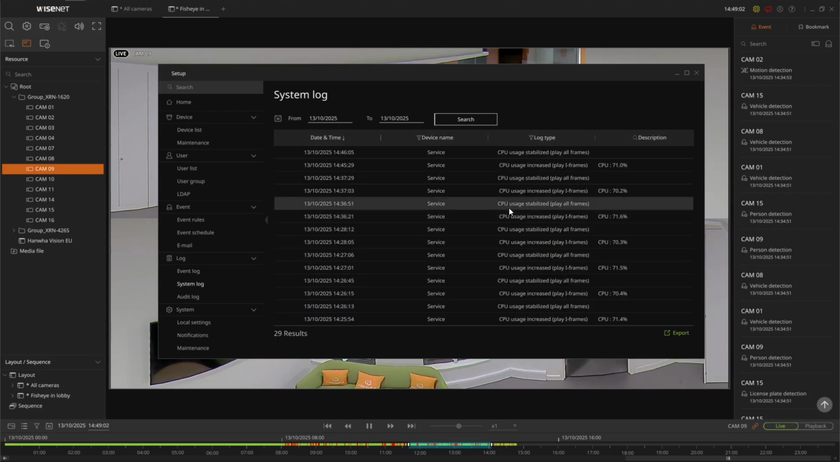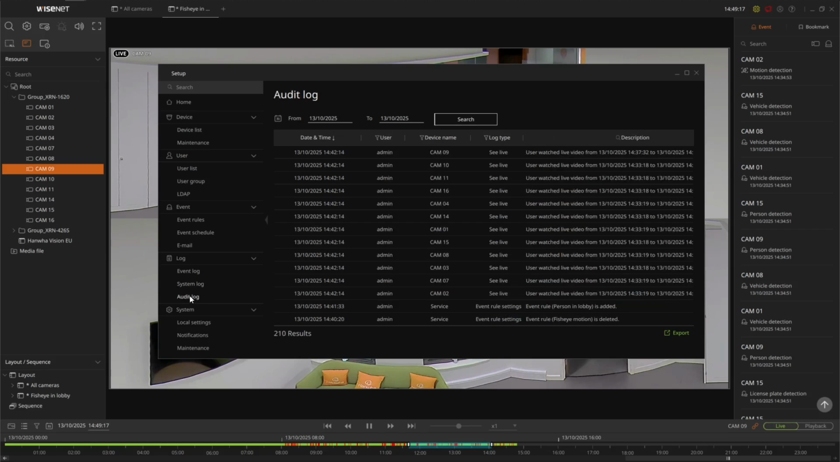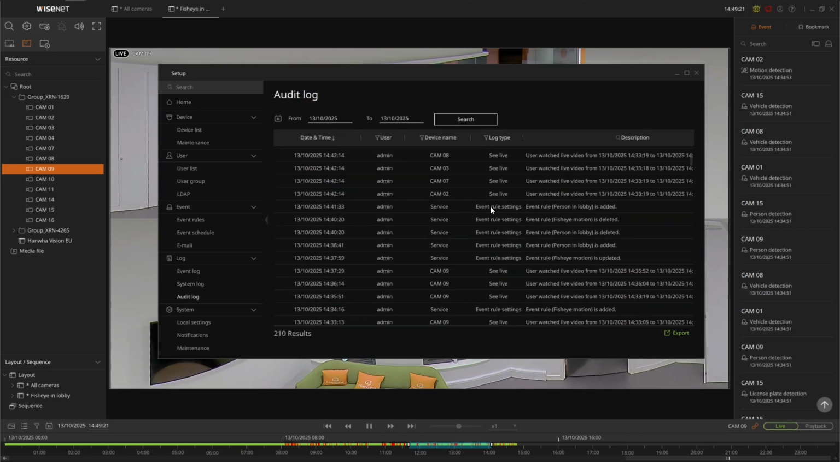System log will tell us about the system. For example, disconnected devices, or the CPU usage is too high, and therefore it's going to be playing with iframes instead of showing full video. And then we've got the audit log, which shows what the users have been up to. So for example, there's one over there. I created the event rule earlier to find a person detection on the fisheye camera. Of course, I can export that as well.